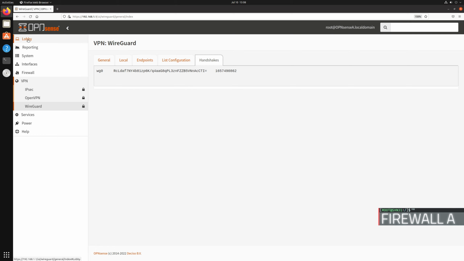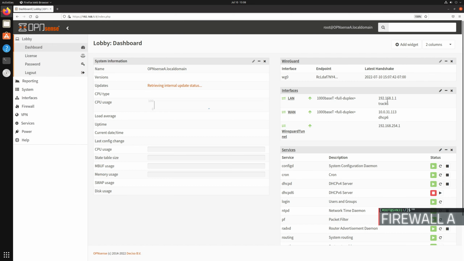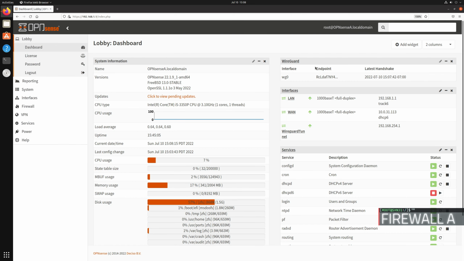The other way to view this is clicking on the lobby dashboard. And if you haven't added the widget, you can add this WireGuard widget, which will show the interface, endpoint, and the timestamp of the latest handshake. This is valuable for keeping track of your tunnel activity. Now, the final thing to try is to validate whether we can reach the LAN address for OPNSense Firewall B.